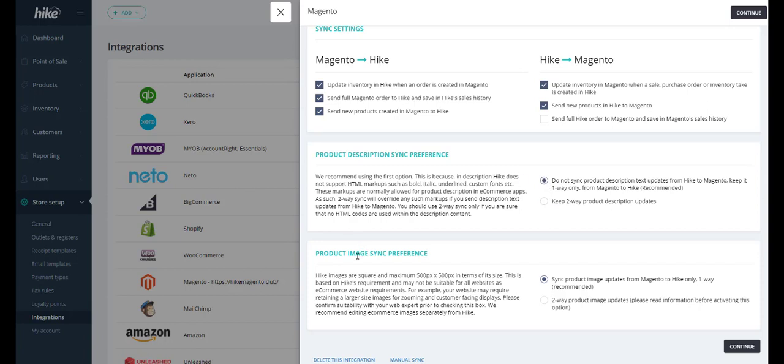And similarly for product images, Hike displays product images in a square and a 500 by 500 pixel fashion. Now this will suit Hike's requirements, but it may not be suitable for all websites, as some e-commerce platforms do have custom imaging requirements. So once again, you want to double check your imaging and otherwise contact your developer for Magento and double check that the images will show up correctly. Otherwise, we do recommend that you manage your product images from Magento directly as well and only sync those images across to Hike from there.